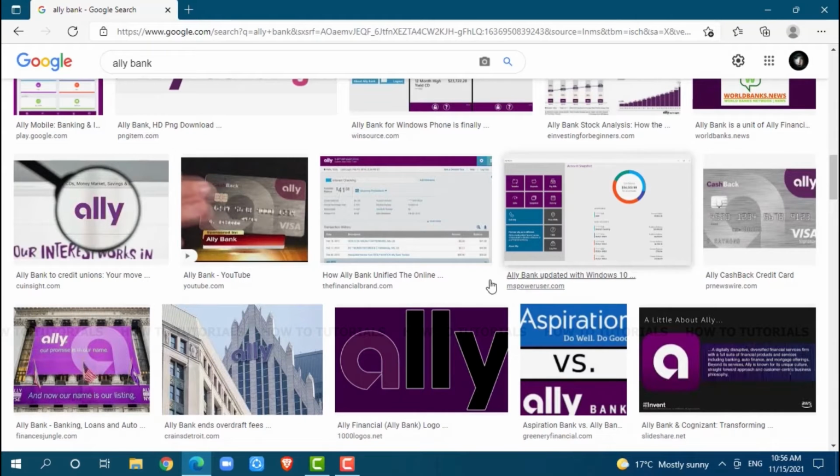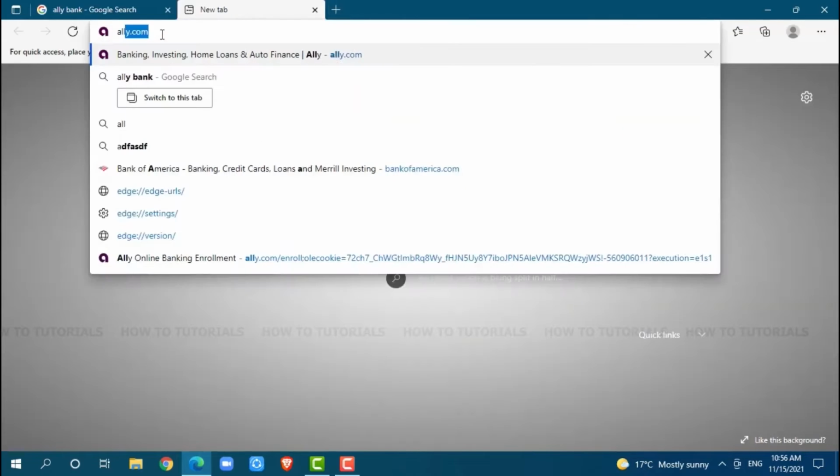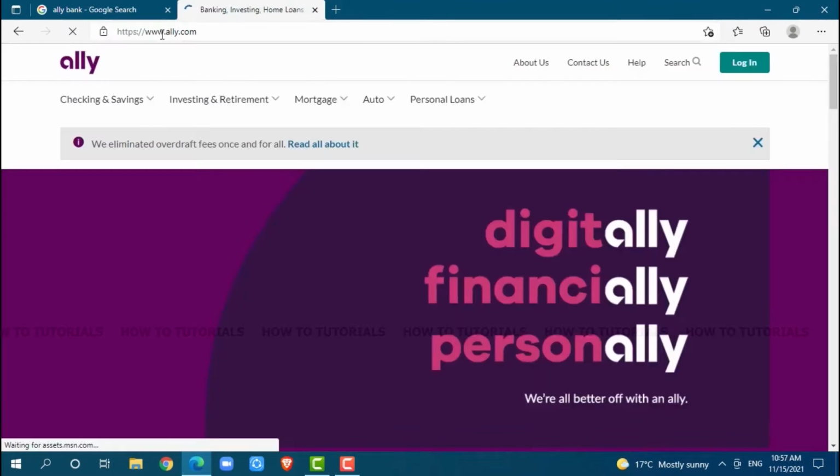First of all, you need to open any web browser on your PC, as I am using Microsoft Edge for this. Now go in for a new tab and search for ali.com and press enter. At the official web page of Ali Bank, you need to click on the login option on the top right of your screen. You click on login.